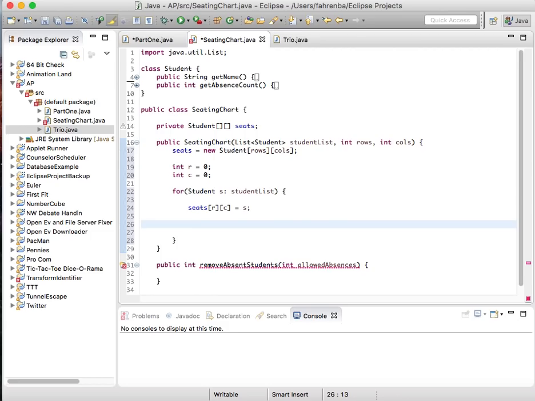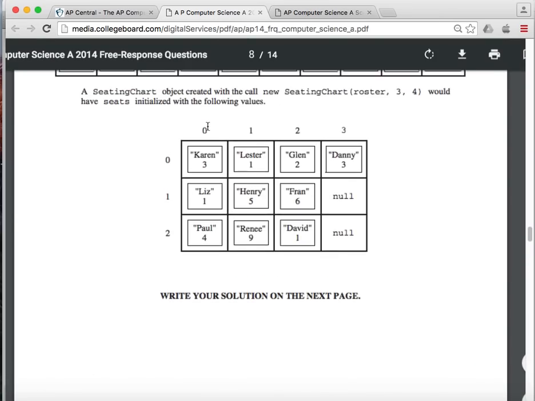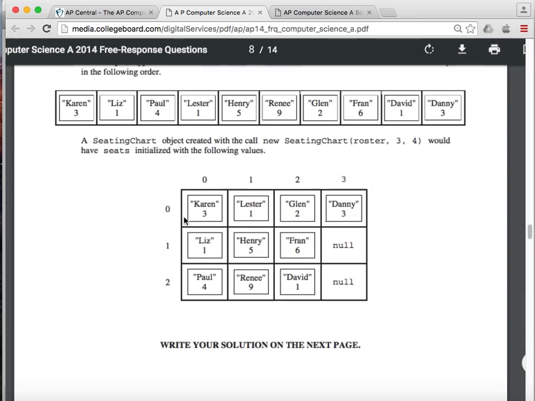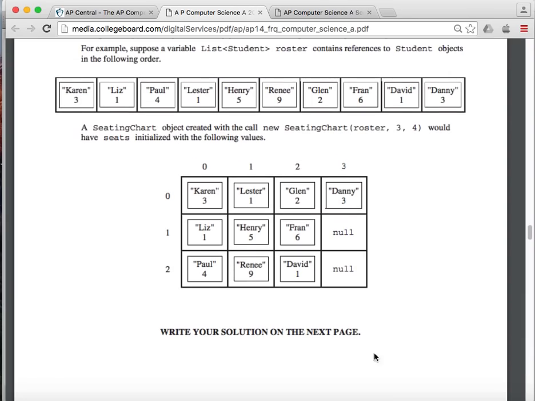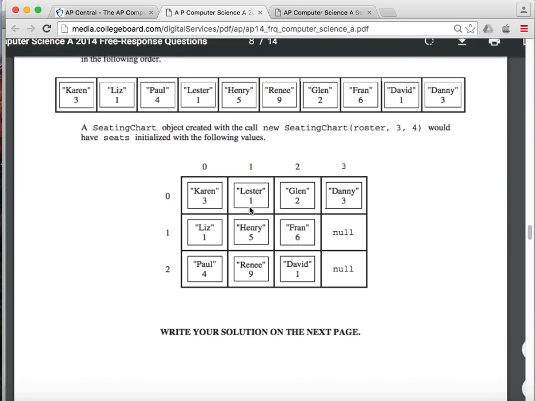Great. Now I need to change the row and column based on where I'm at in the 2D array. If I go back to the picture, after I put Karen at 0, 0, I need to put Liz, the next person, at row 1, column 0. That means I need to increase the row by 1, so I would do r++. Sometimes in my logic, I'm going to have to have the row go back to 0 and the column go up by 1. That's like after Paul.